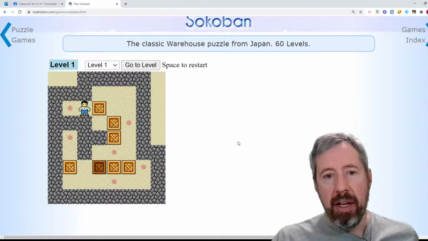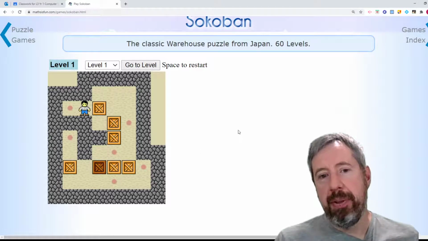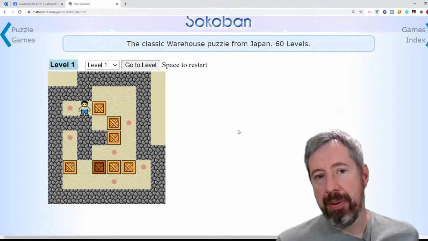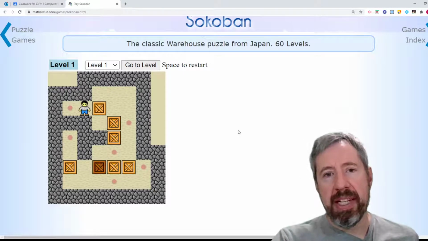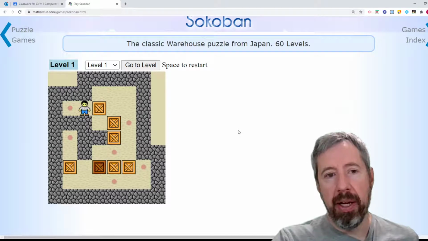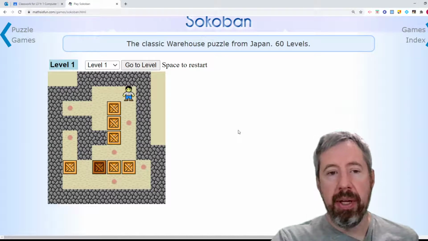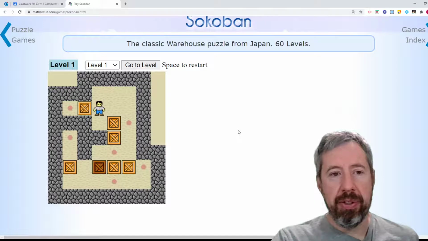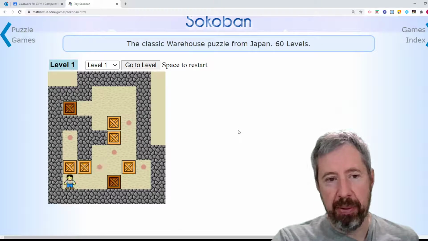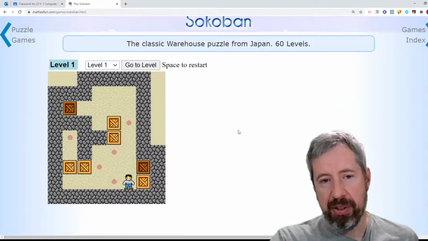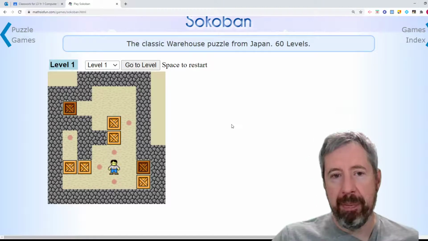Hiya. In this video I'm going to give you an example of how to decompose a problem. So this is a Sokoban game. The idea is to push the blocks onto the circles and get them all home. And it's not as easy as it might appear because you can get totally stuck if you're not careful. Once you've put a block against a wall, you can't get it out again.